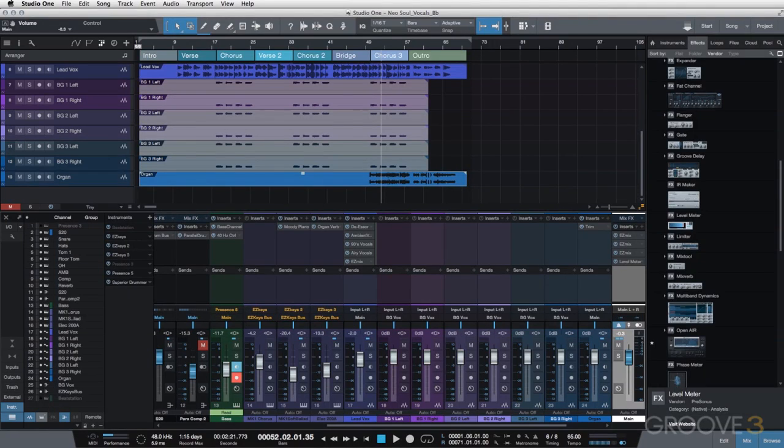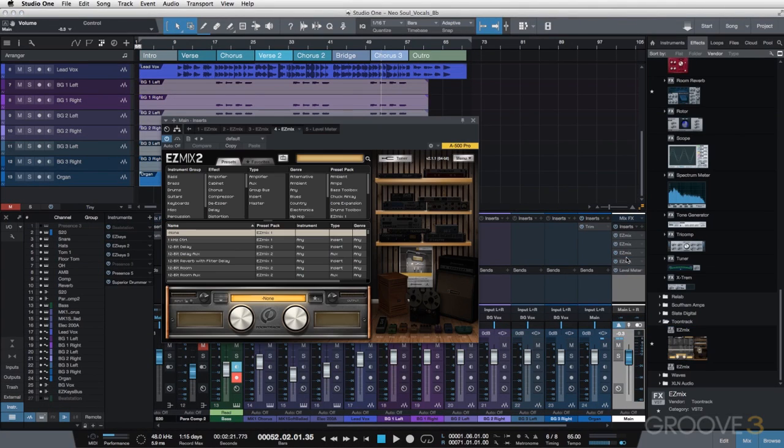And that's not a bad level. I'm going to grab one more plugin here. I want to add a limiter just to see if we can boost the volume a little bit more, just to get it a bit louder.